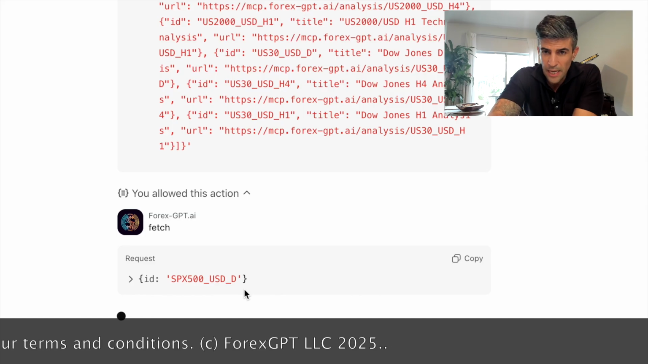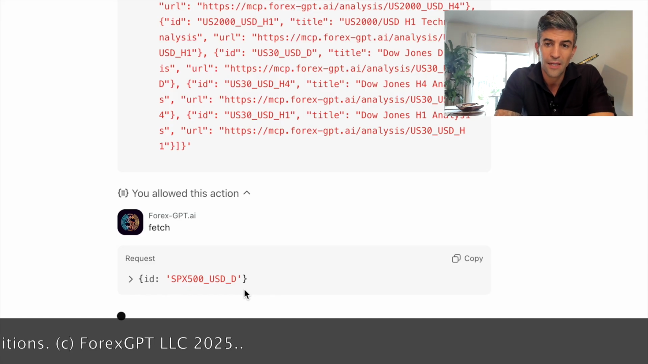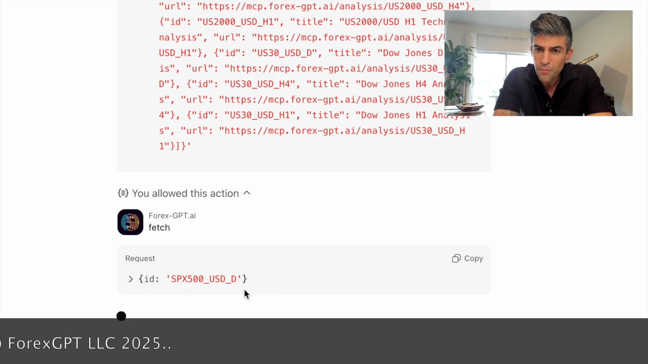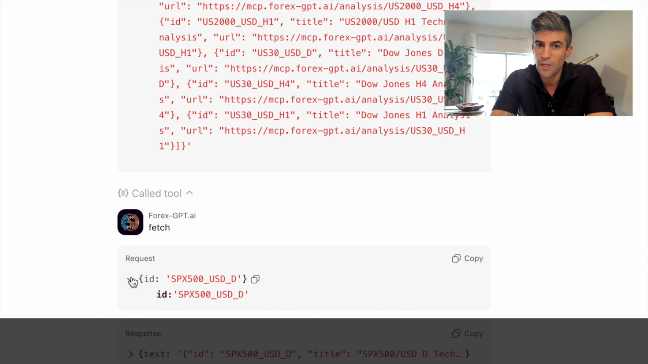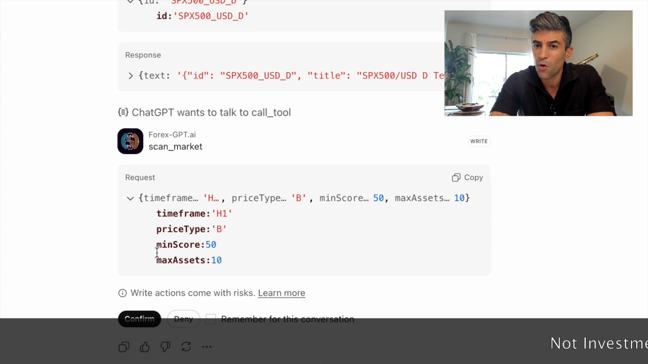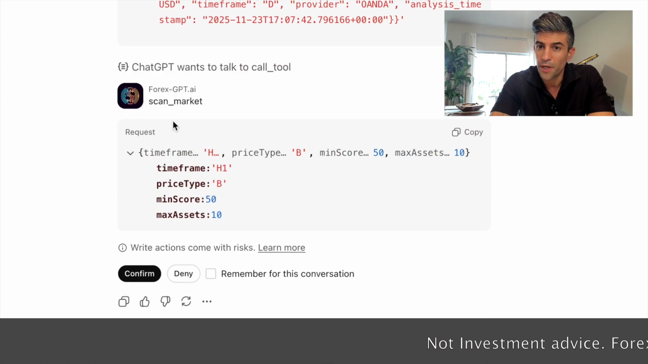I believe this is analysis. So this is similar to the get analysis tool. So that's running right now on the SPX 500, which is the S&P 500 CFD. And there you have the response at the end under the request. And there you can see that, which includes all the chart data.